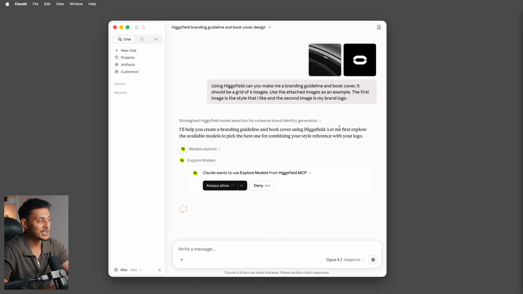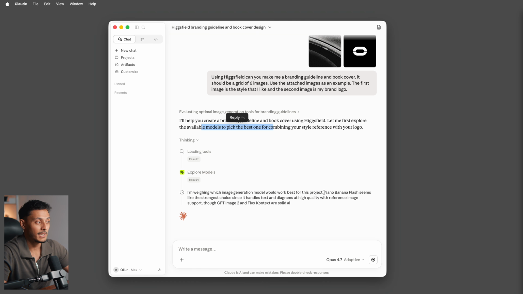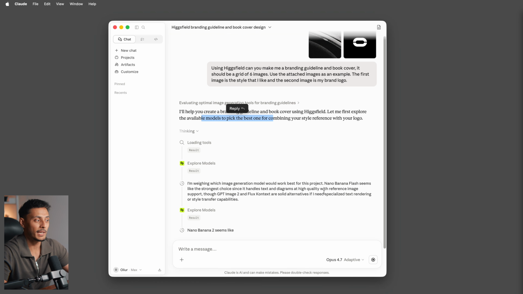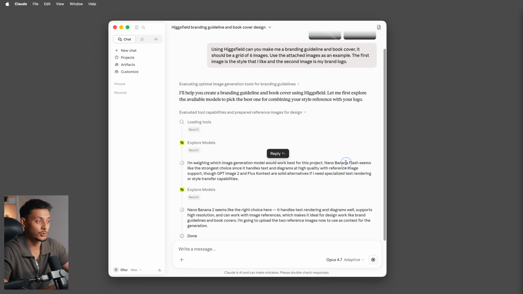So it's actually going to explore the available models to pick the best one for combining the style reference and the logo. And now it's asked me to allow the Higgsfield MCP, so I'm going to click always allow. See, this is really good. It's not just doing it and then giving me a result. It's going through why it's choosing the sort of model that it's going to choose for making these images.